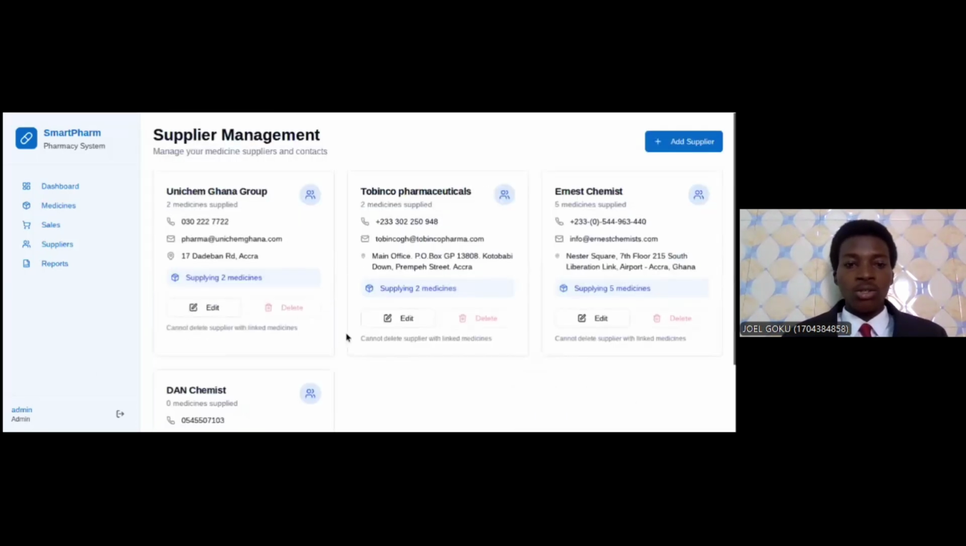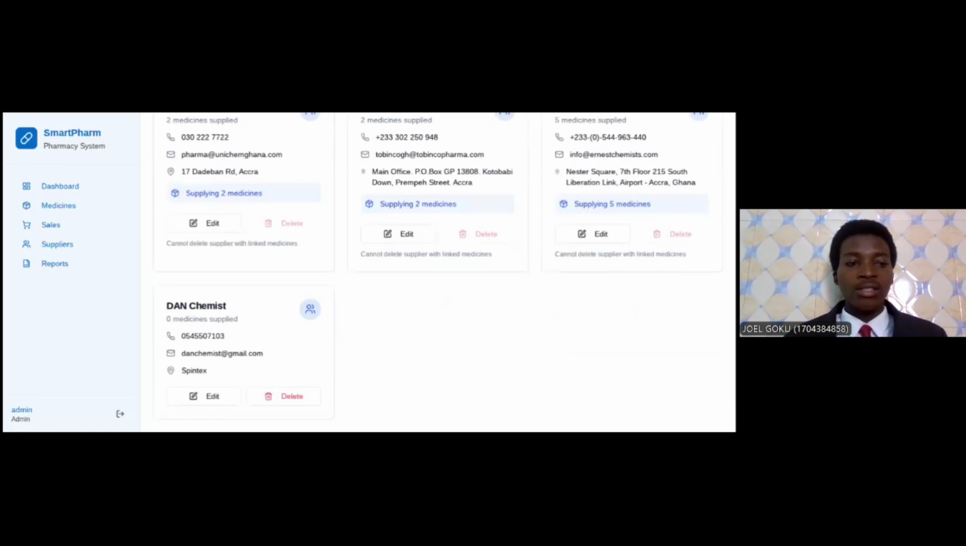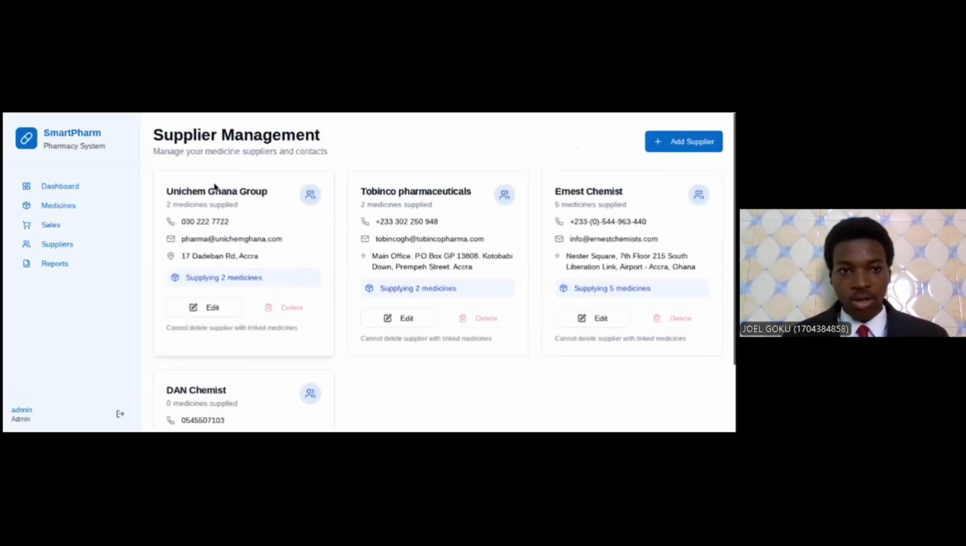Okay, so right now, Done chemist hasn't been assigned or linked to any drug. So we can delete it. But the other suppliers have been assigned to medicine, so we can't delete those. We can just edit. As you can see down here, it said cannot delete supplier with linked medicines.